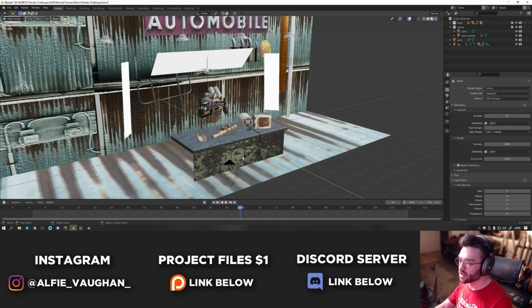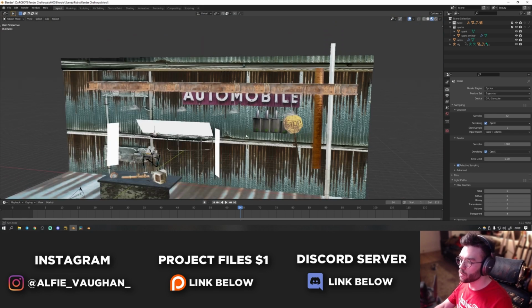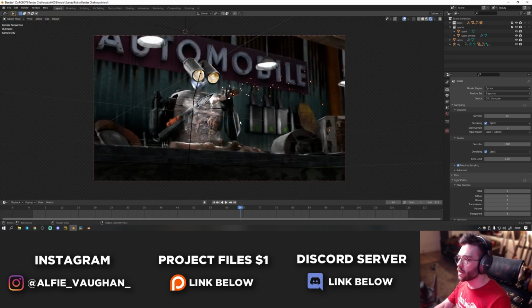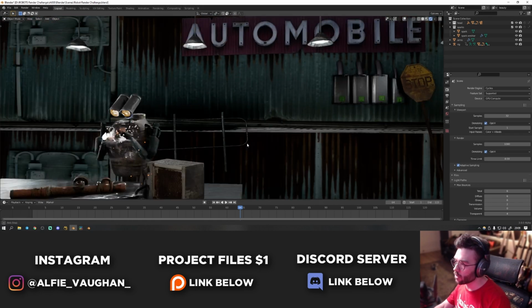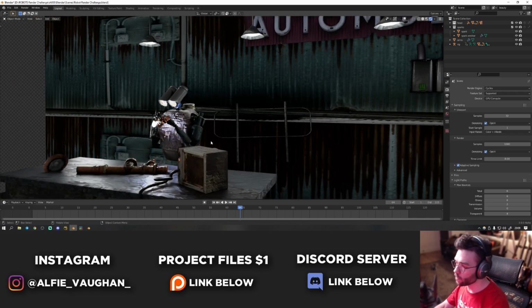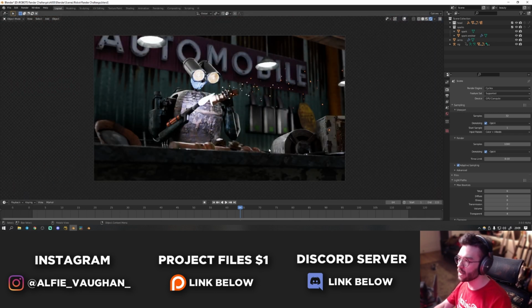So I've got some nice grungy metal materials on here, got the metal wall, and then these are lights that I set up. This is what it looks like in rendered mode. I've got OptiX on, which is really good for viewing stuff in real time, which really helps with the new addition of the 3090. It's super fast.